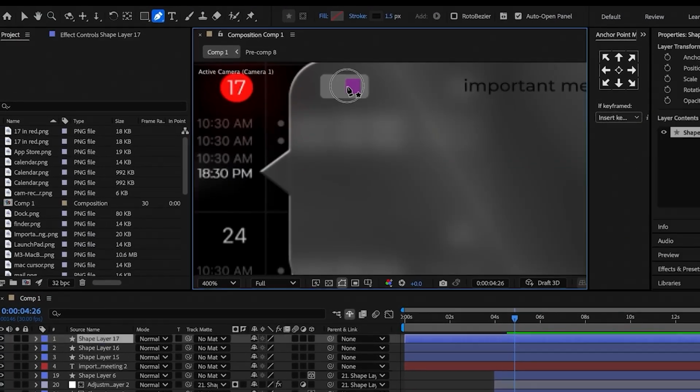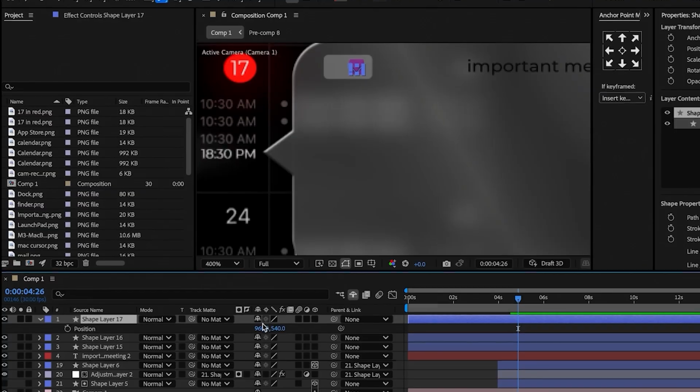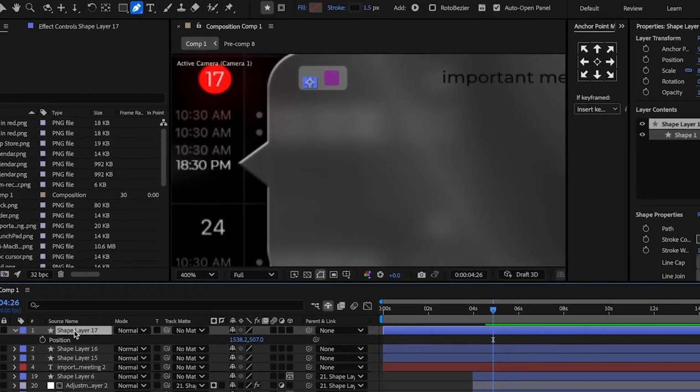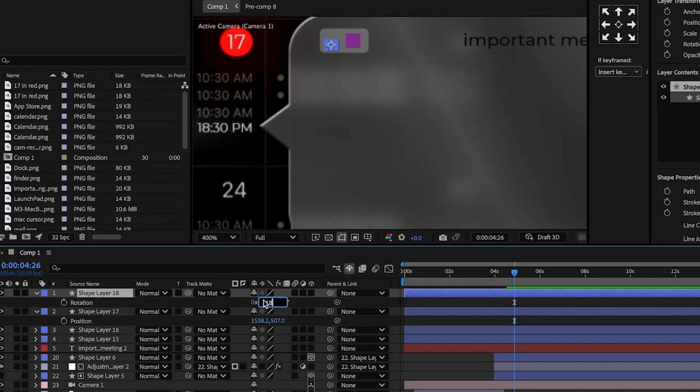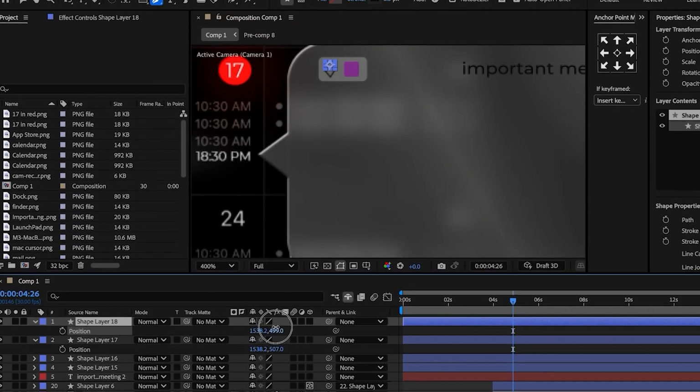Create a black arrow using the pen tool and set the stroke to 1.5. Position it next to the rectangle. Center its anchor point and duplicate it. Rotate the duplicate to 180 degrees and move it upward to align with the first arrow.